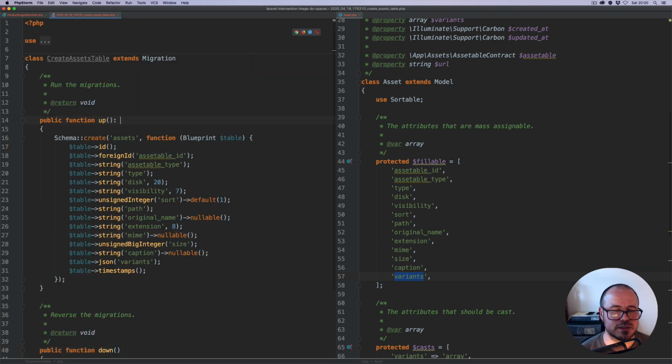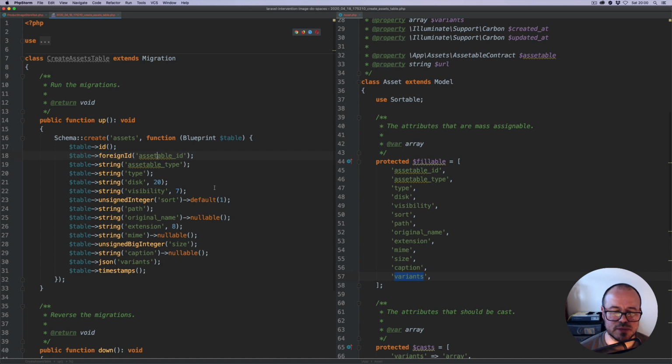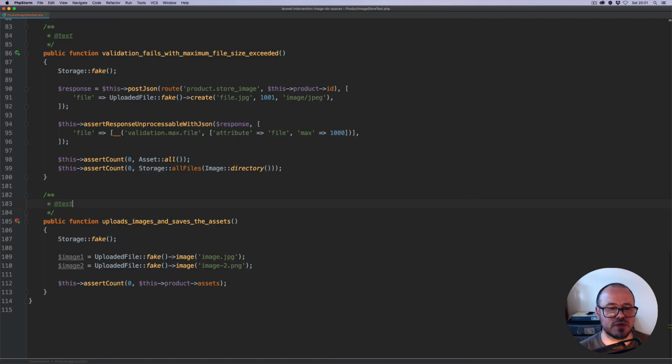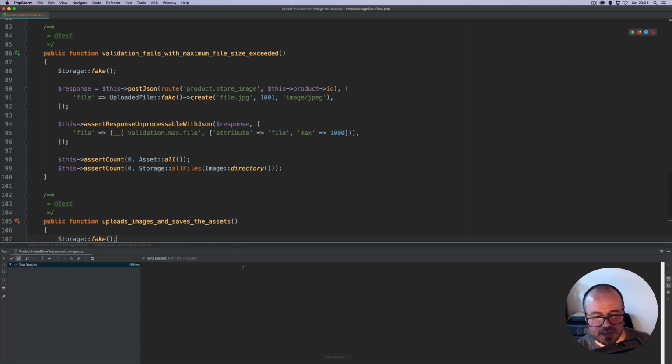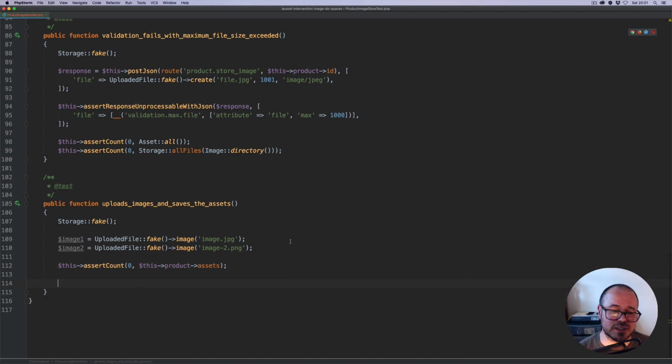Let's just add return values void on both. So once again: sortable type, ID type, disk, visibility, sort, path, original file name, extension, mime, size, caption, and variants. Okay, seems good. If we save and close this migration and run this test again, it's passing, and it's all good. But that's only part of the code. This is just the beginning. There's going to be quite a few other things happening here, but we're going to continue with this in the following video.